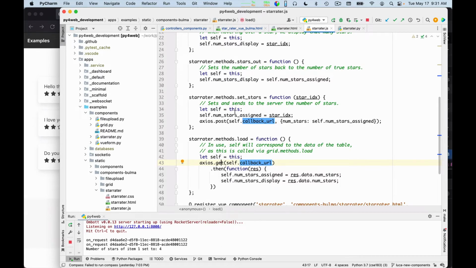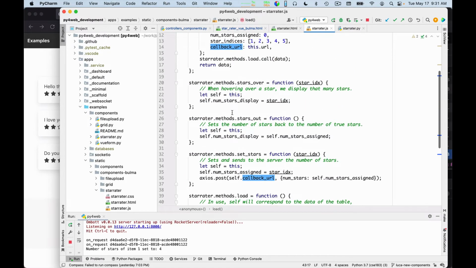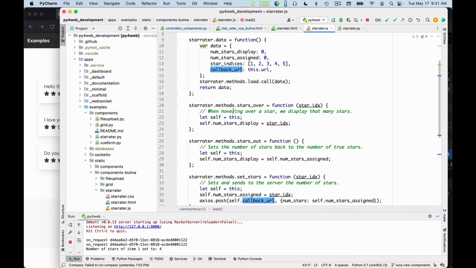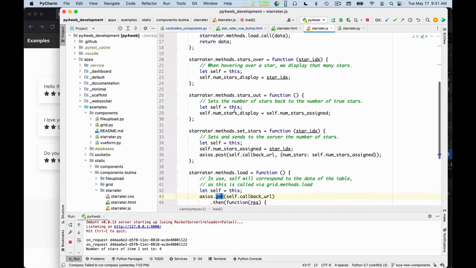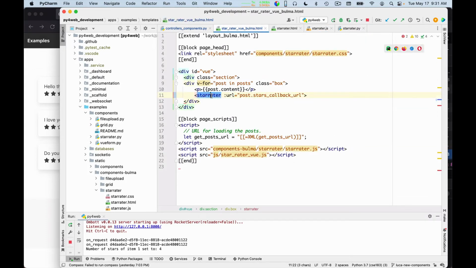So the rest of the component is similar, with the methods stars over, stars out, to what we have done before. And the only interesting piece happens at the very end. We use this Q.register Vue component. This Q is a library that comes with the Python web framework to facilitate various things, including the use of Vue components. And so we say that we want to register a Vue component that is called star rater. This is the name that will be used here, to use it.